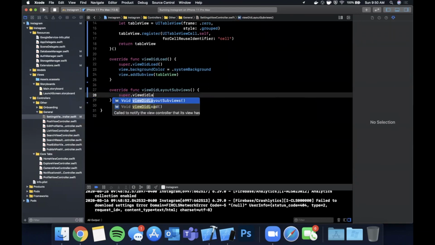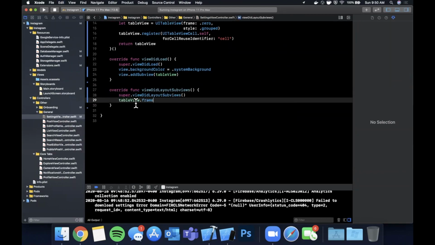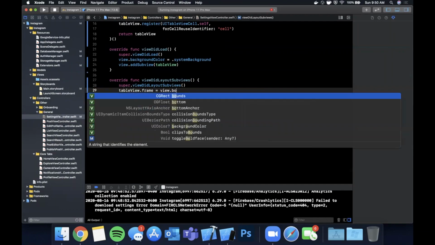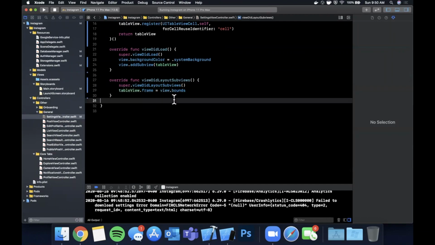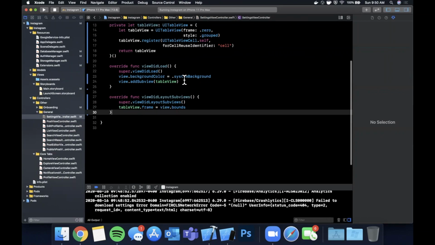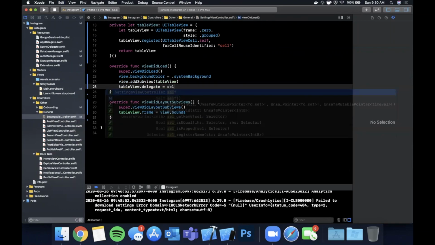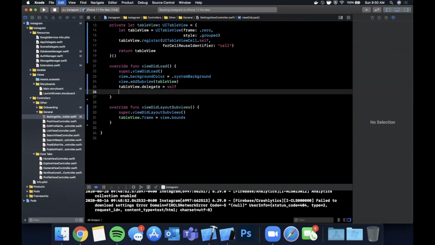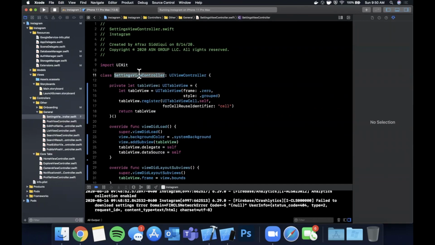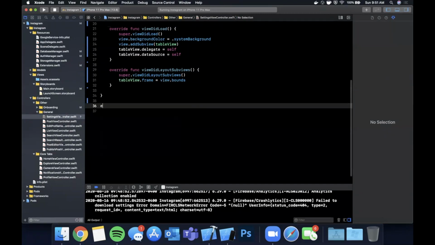So we're going to say viewDidLayoutSubviews. And for those of you that aren't aware, this function gets called after all the other subviews have laid out, so we can assign our frames in here. That way it'll account for things like the safe area and whatnot. So that's what that's all about. And we also want to set the delegates and the data source. Now we're going to want to extend this to conform to the table view delegate and the data source.